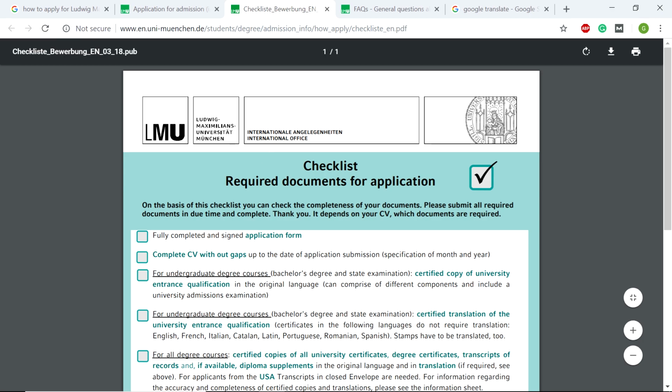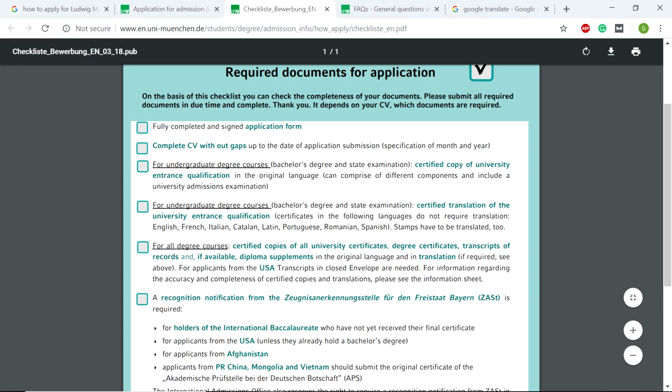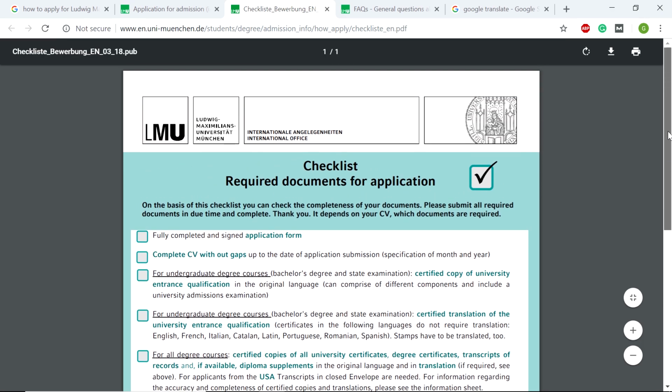And if you want to apply for one, follow this checklist. Make sure it applies to you before doing any of these required documents.